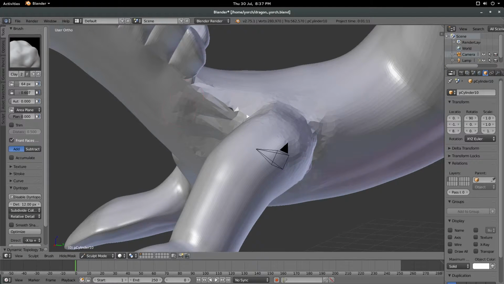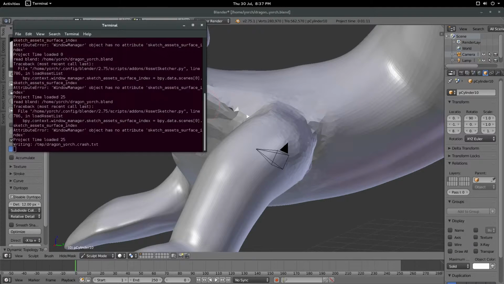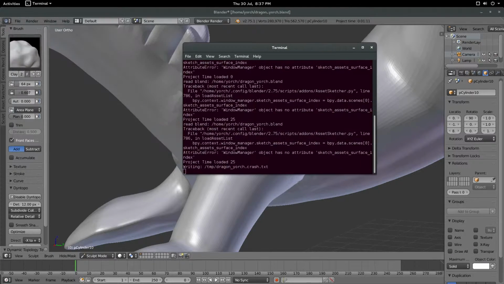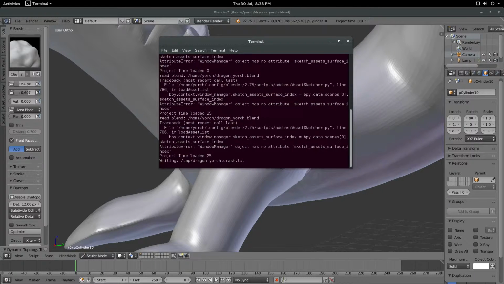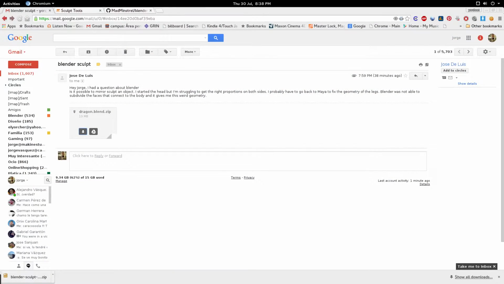Let's say, oh shoot, sorry about this, but I'm using a development version of Blender, so it's way easier for it to crash. I shouldn't be using this on a day-to-day basis, but I like to try the new stuff all the time.